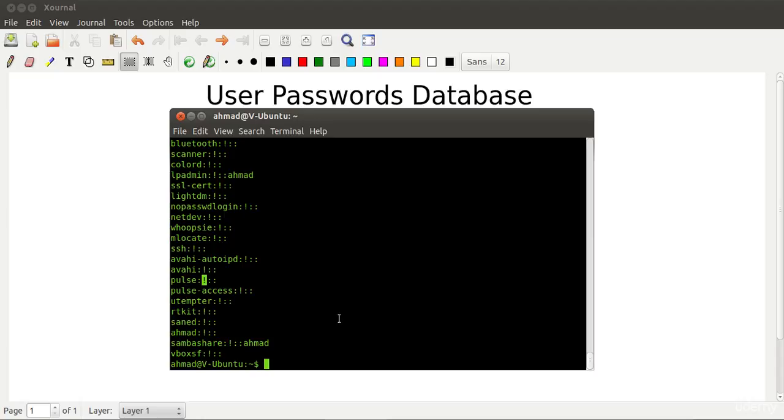And the command to set the password for the group will be gpasswd. So we use that command, and let's see, if I type in Ahmed to change the password of the group Ahmed, once I do that, the password will be set on group Ahmed.